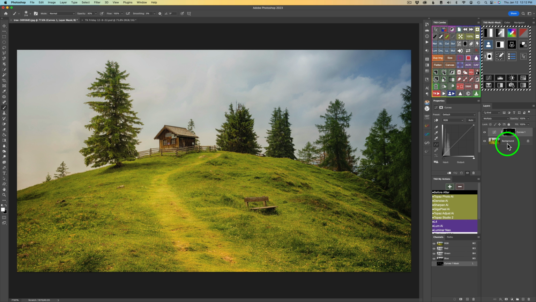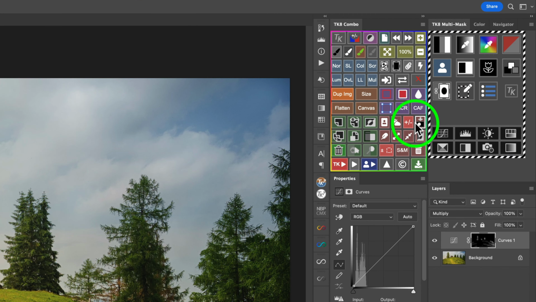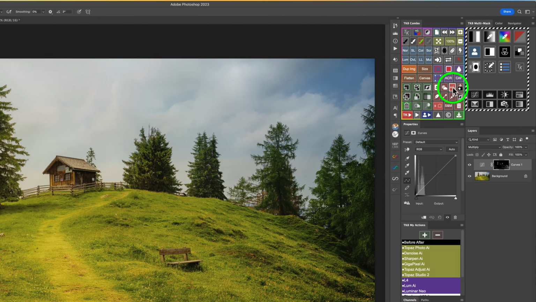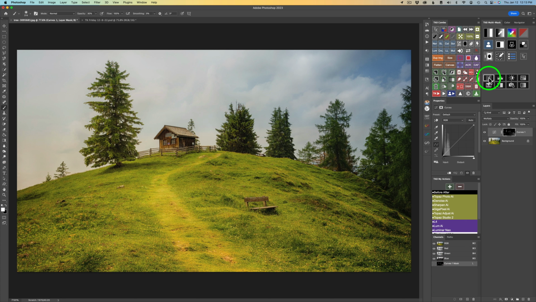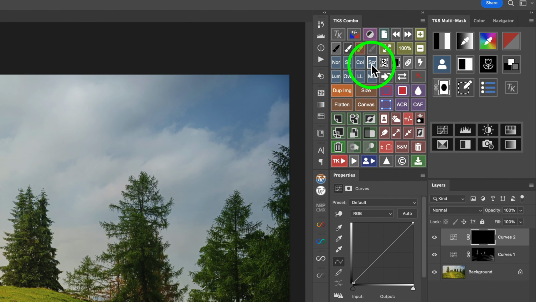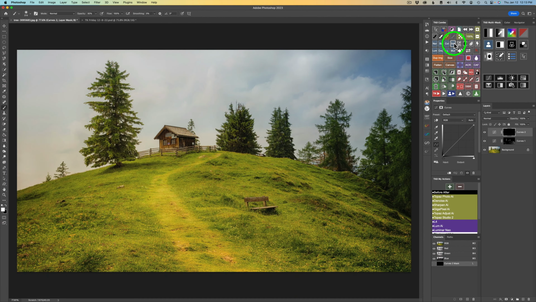Right now you'll notice I have a selection. You can see by the selection indicator. I'll be using another curves adjustment layer, but if I click this right now, it'll put that mask onto it, and I don't want that. We need to get rid of this selection. So if you click this button here, you'll remove the selection. And now we can click the curves adjustment layer button, put a black mask on it by clicking this black button right here. Now, instead of multiply, we're going to go into screen.